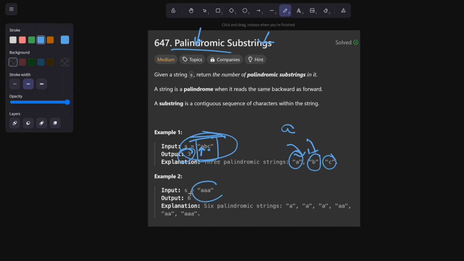In this case, if I take individual characters, that is going to be A, A, A, and then we have AA because of the first two and then the last two, and then finally we have AAA, right? So that is one way of counting it, and the total comes up to 6.